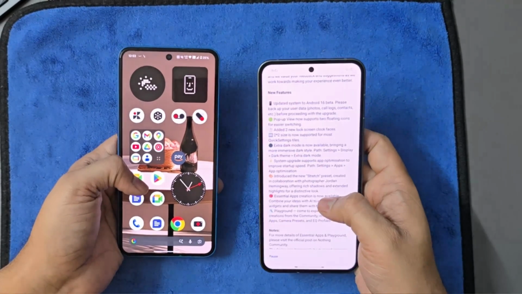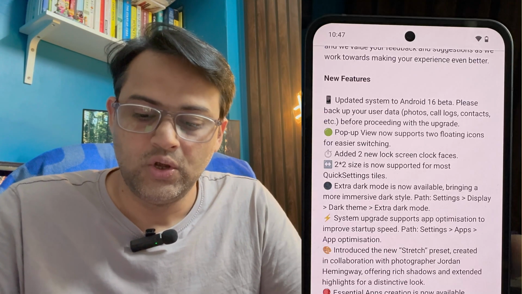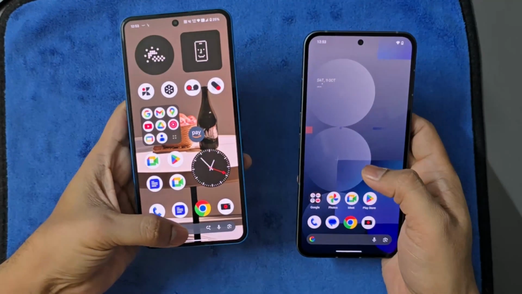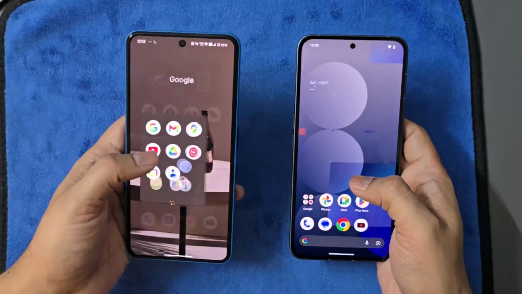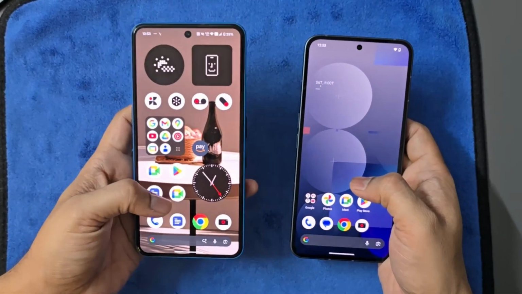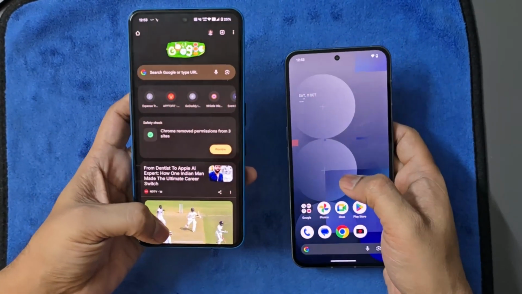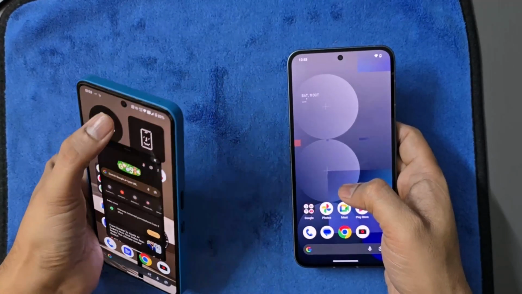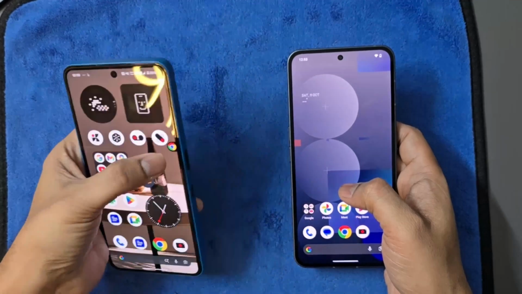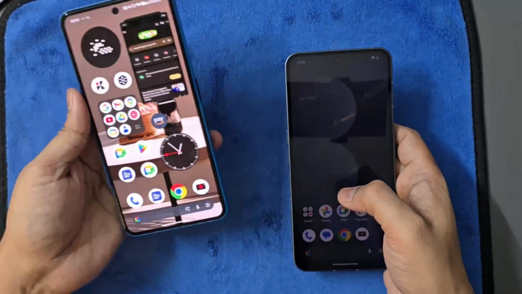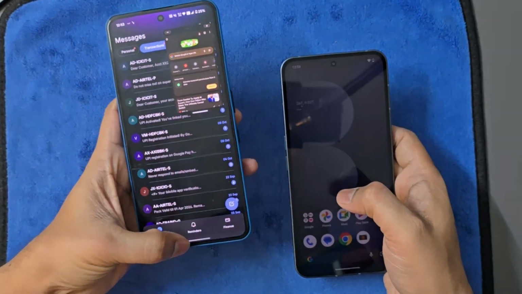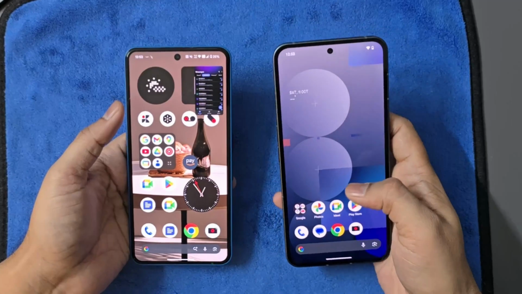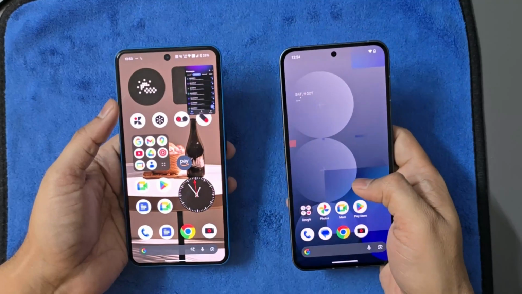Now let's move on. Pop-up view now supports two floating icons for easier switching. Before that, let's look at how the floating windows look in the older version. Let me open Chrome. When we say pop-up, it pops up here. Then let me open another window and make it pop up, then it replaces the older one. It doesn't keep both floating windows.